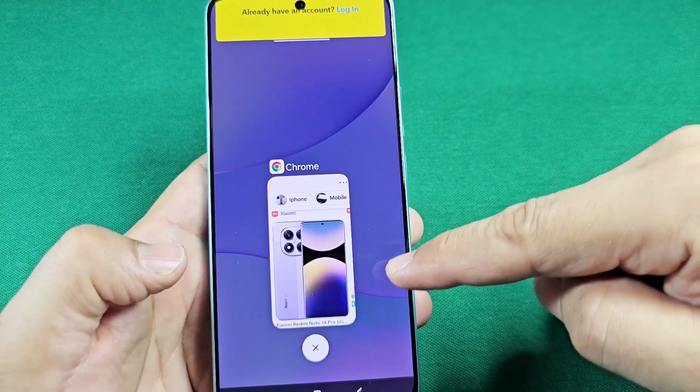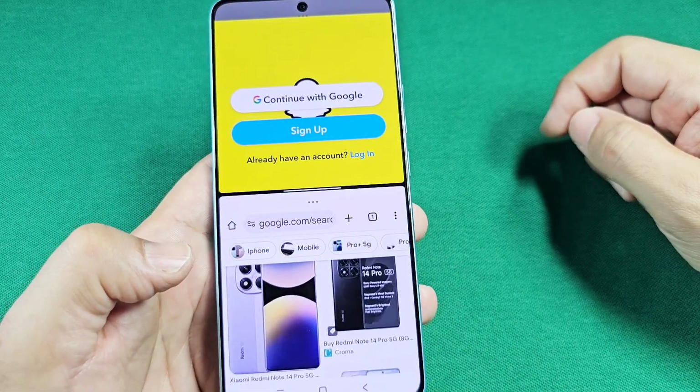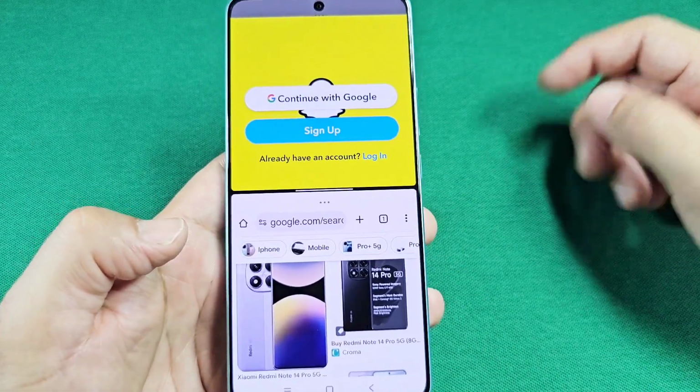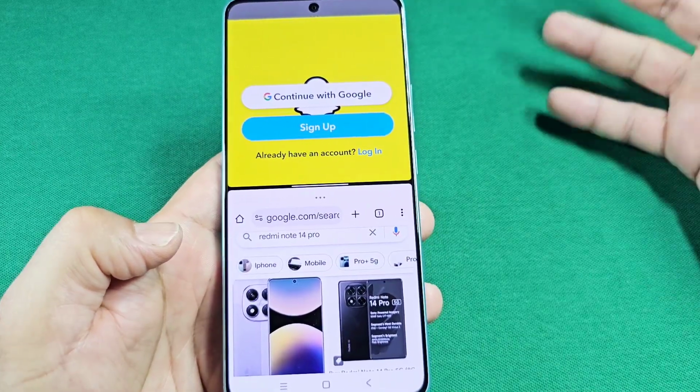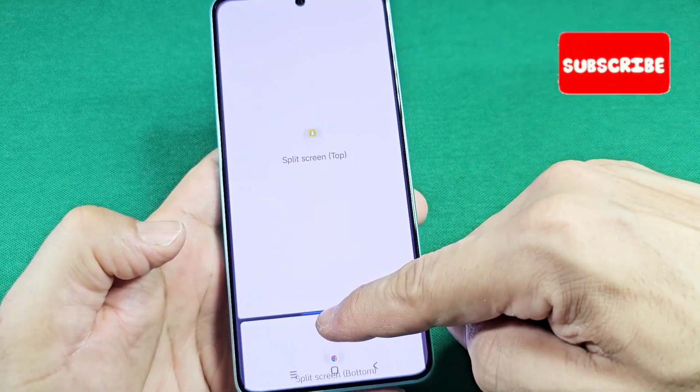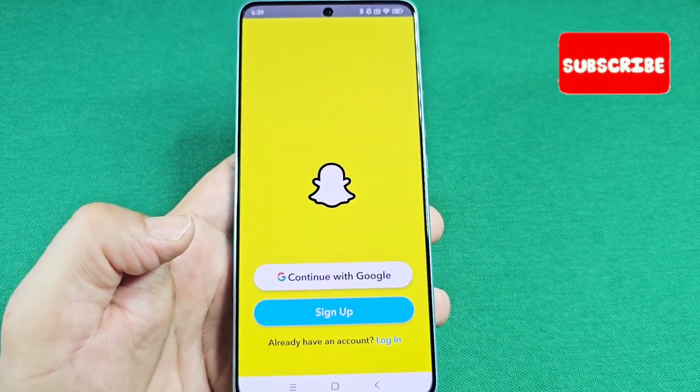And then the others that are open already will be available here. And once you select them, they will appear to the bottom here. And you'll now have your split screen mode. So you can navigate them both at the same time. And to exit, just simply swipe to the very bottom or to the top to close out one of them and go back to full screen mode, like so.